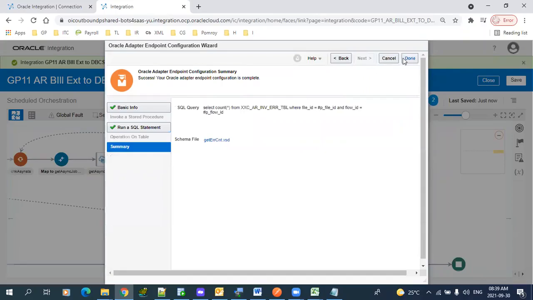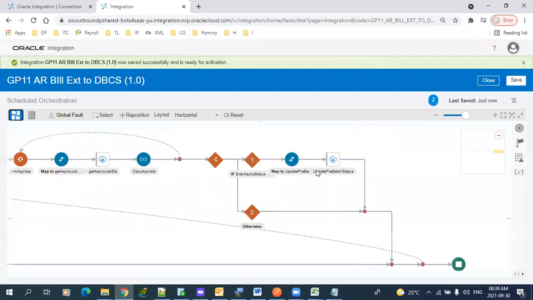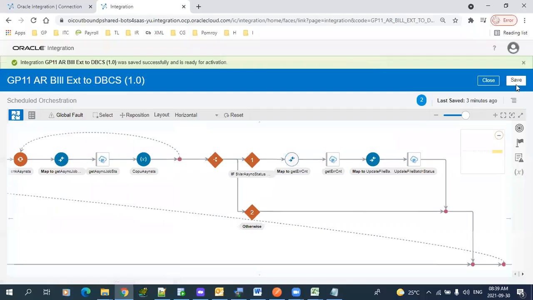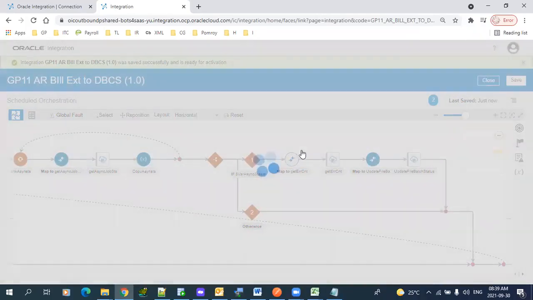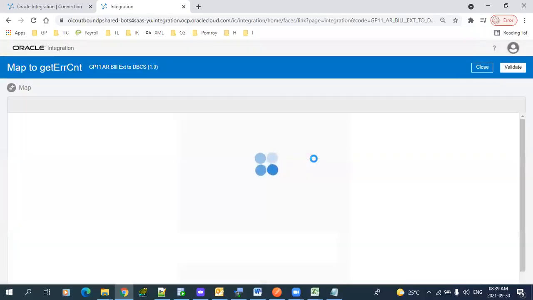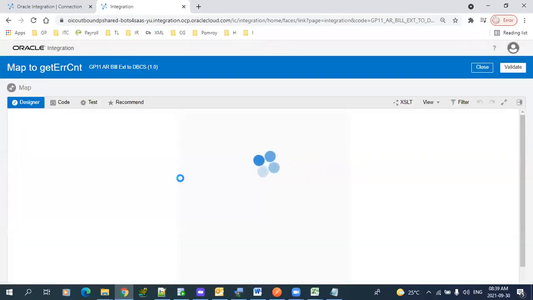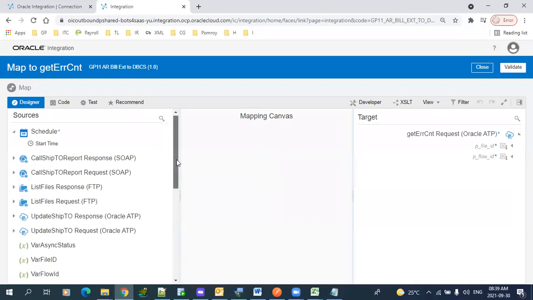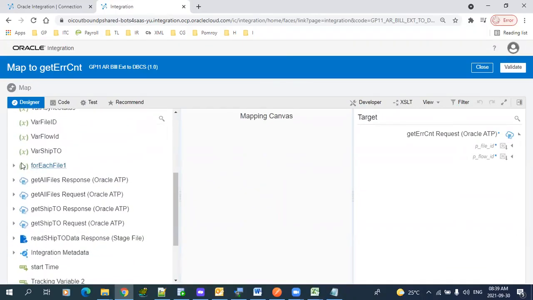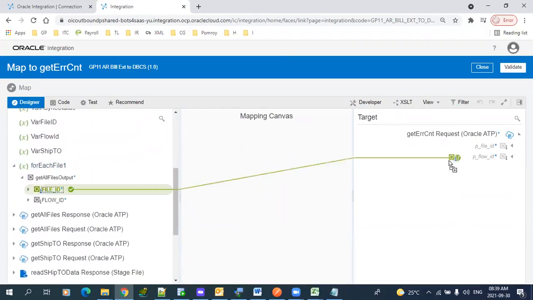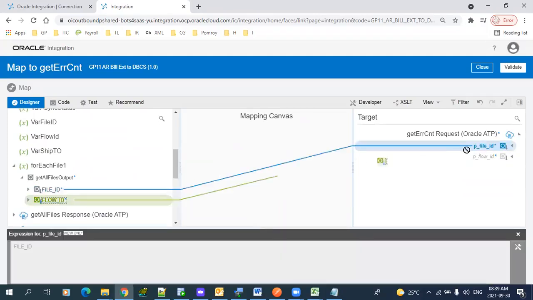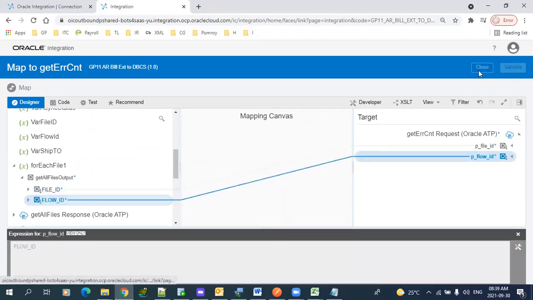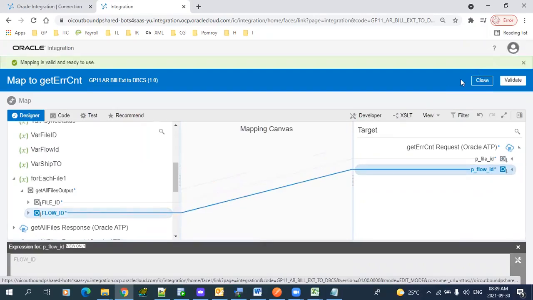Now you will get a count if any errors are there. So you need to map file ID, flow ID here. File ID, this is flow ID, the same as your inbound pattern field SQL package code. Just we are putting it as a diagrammatic representation.